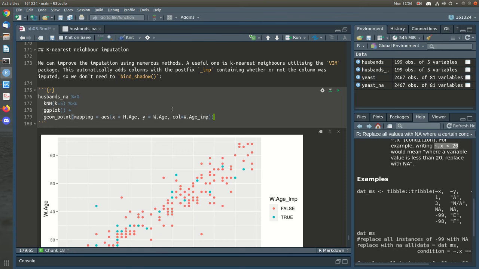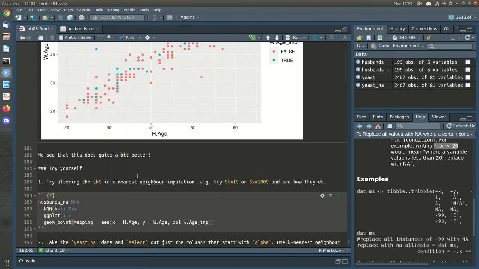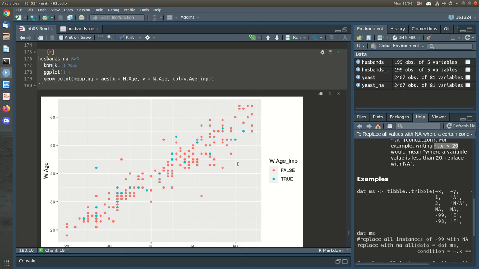So we'll take that same code block. We'll try k equals 1. That would be finding one row that's similar. And essentially we get the same type of thing, though we get a bit more variability than we had before.